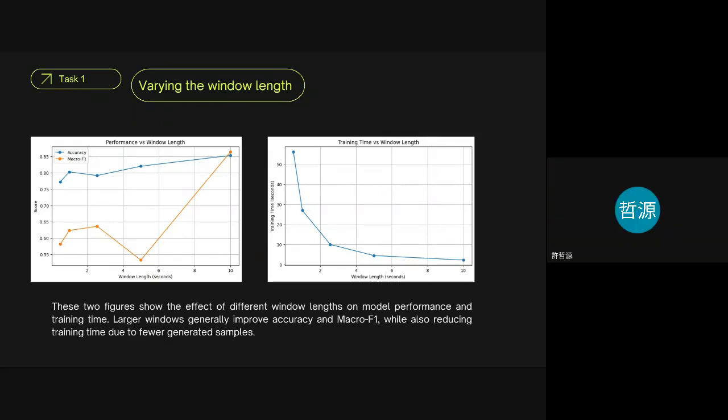And from these results, we conclude that increasing the window length improves performance, while also reducing training time in our experiments. The 10-second window provides the best overall trade-off, and we don't observe a clear point of diminishing returns within the tested range.